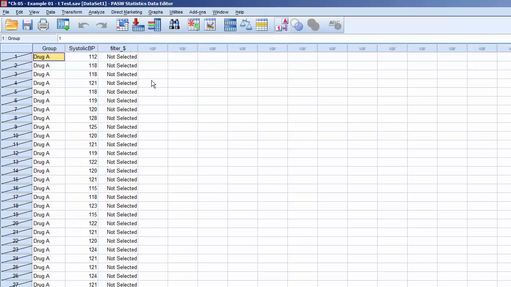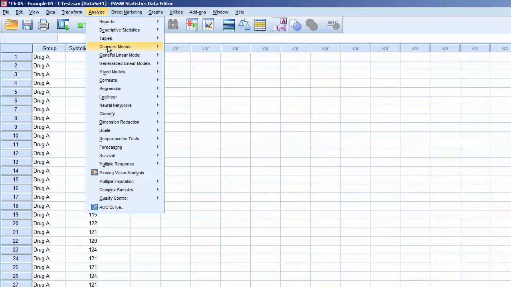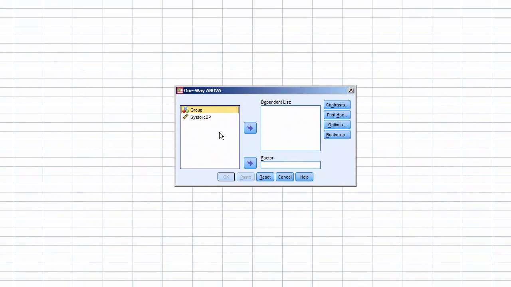Before running the t-test, we need to select all of the records. The simplest way to do this is to click on the filter $$ variable and press the delete key. To run the t-test, click on Analyze, Compare Means, One-Way ANOVA. SPSS does have a t-test menu, but the One-Way ANOVA menu is easier to operate, produces the same results, and will lay the foundation for processing datasets in the ANOVA chapter.